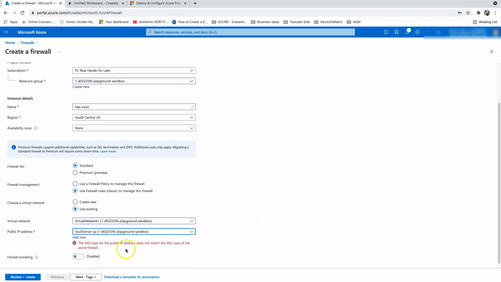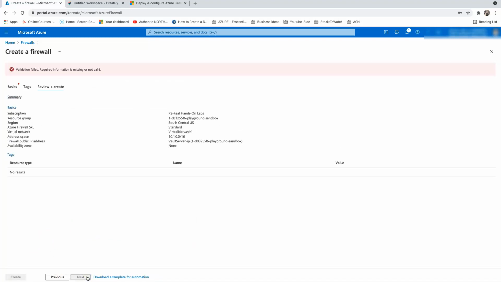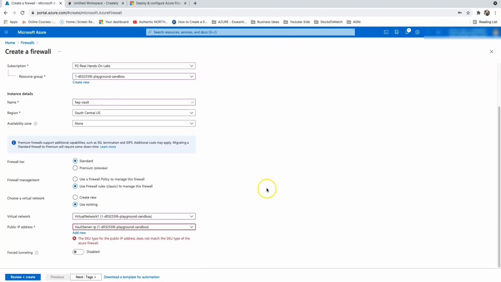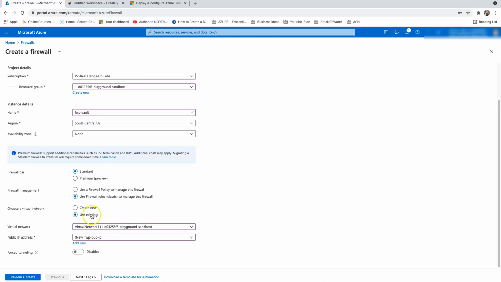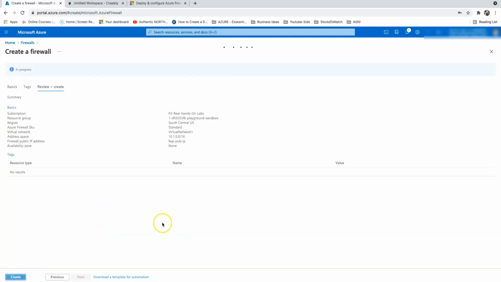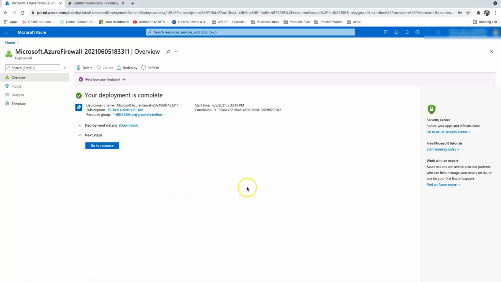So let's go and create one. So vault server-IP is the public IP address. Let's move on to tag, but it's complaining. Let's create one for it. So WP pub-IP. Let's click on this one and then review and create. So it's going to take some more time, so I will pause the video and then come back once it is provisioned. Okay guys, so finally the firewall is being provisioned and it's completed.